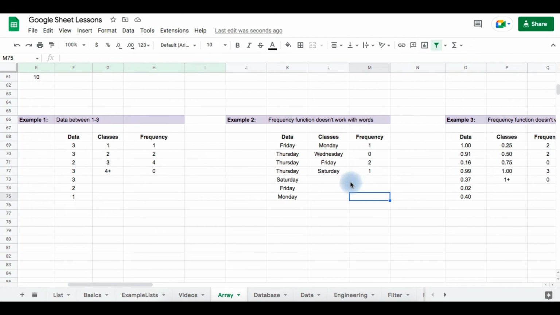So let's see if the formula is working. Monday, there's one Monday, perfect. Wednesday, there's no Wednesdays, okay. Friday, one, two, there's two of them. And Saturday, there's only one, perfect. So unfortunately, the frequency function doesn't work with this, but I've shown you just in case. And you have a copy of this file, so you can simply download it, or you can simply go on Google Sheets and see how it works.